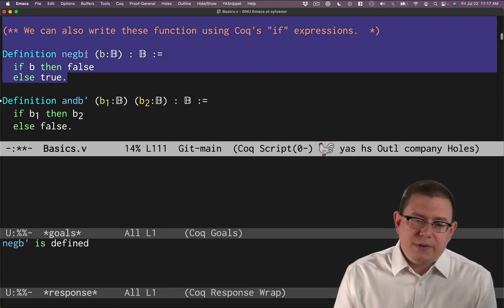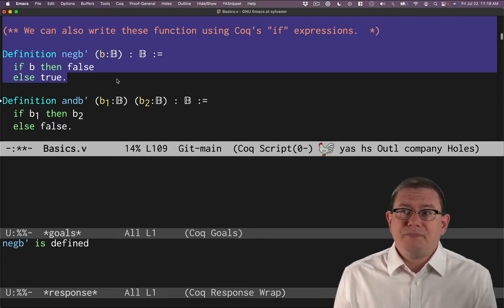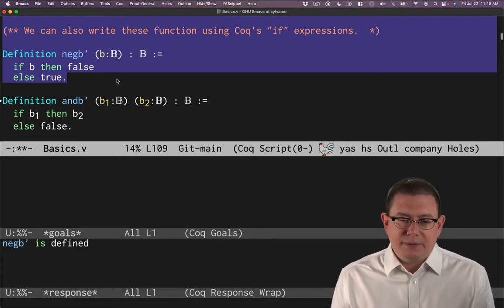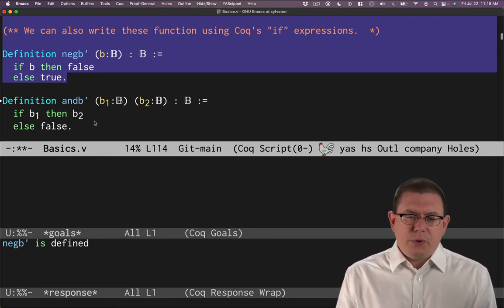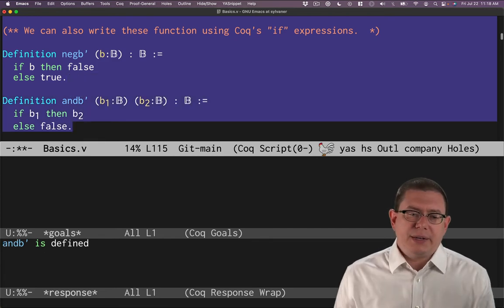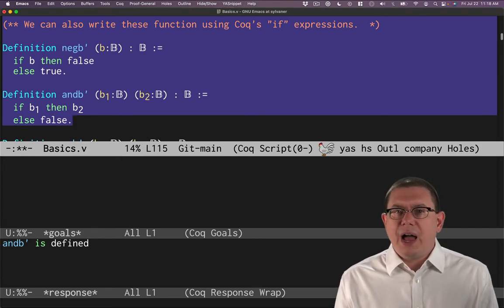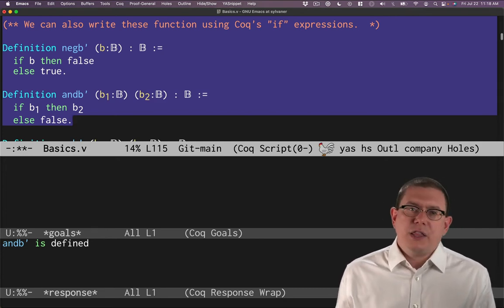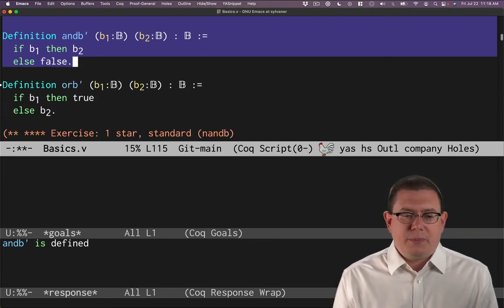And note that the name I've given this function here is negb prime. Coq does let you use things like prime, kind of mathematical notation. I like that. Also, OCaml does that sort of thing. If you want to take the logical conjunction of b1 and b2, we could do that. If b1 is true, then return b2, else false. Whether or not this is actually great style, let's not get into that. The point is I just want to illustrate the if expression syntax for you. Okay, we could do it for OR as well.